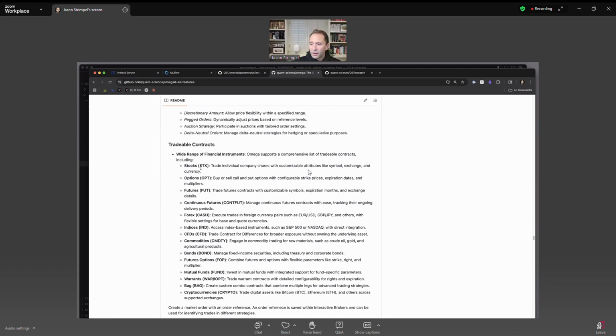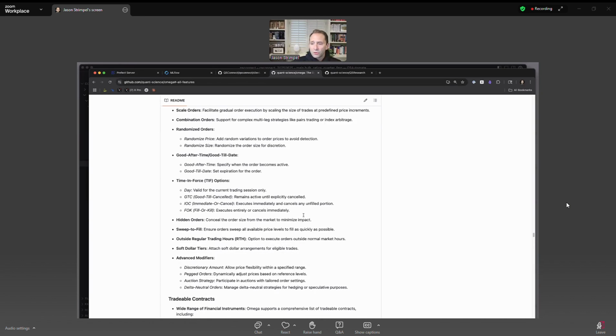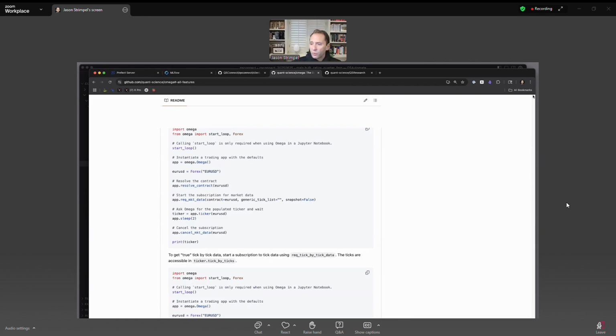What can we trade? Stocks, options, futures, Forex, so cash Forex, indices, CFDs. These are like futures on single stocks, not available in the US, but a lot of people outside the US trade them. Spot commodities, bonds, futures, options, mutual funds, warrants, bags, which are like combos, so advanced options orders, and crypto. So all of this is accessible to you in a few lines of code within Python, okay?